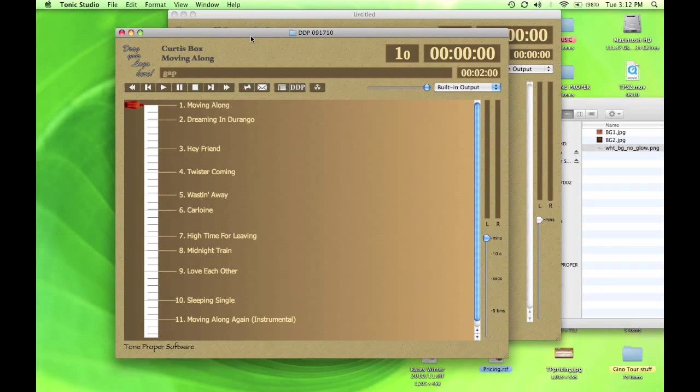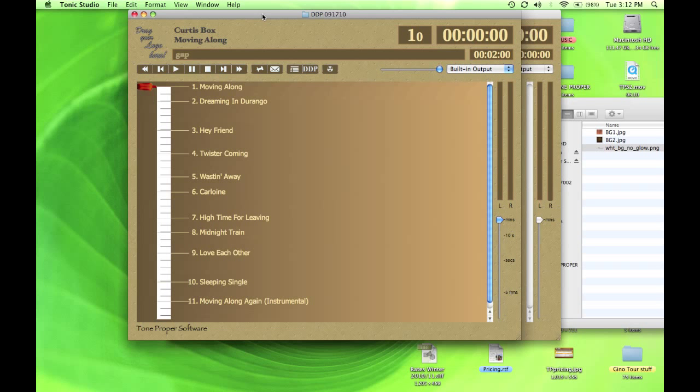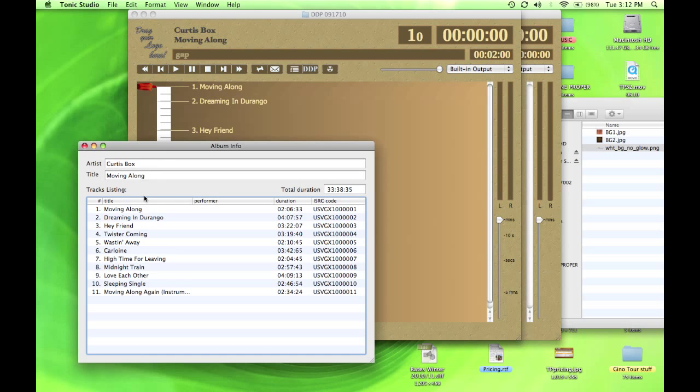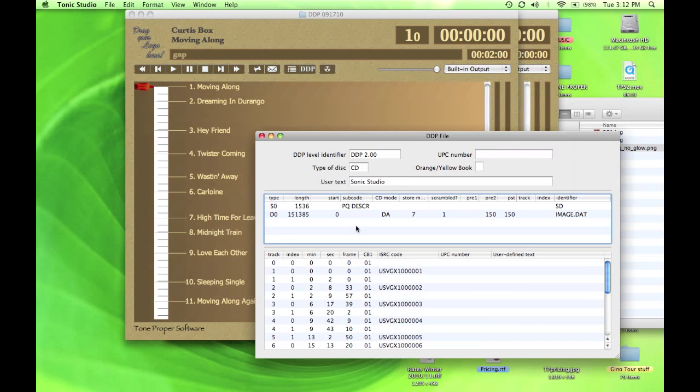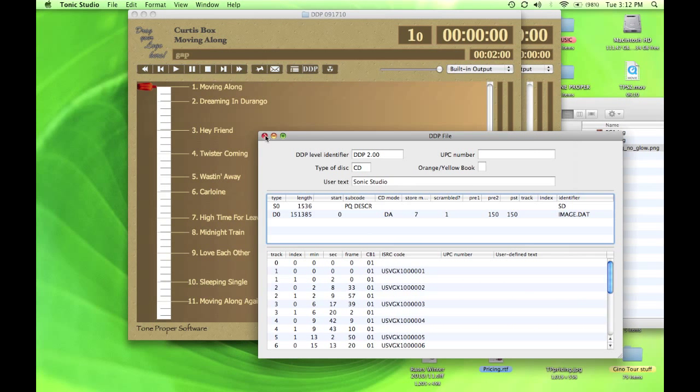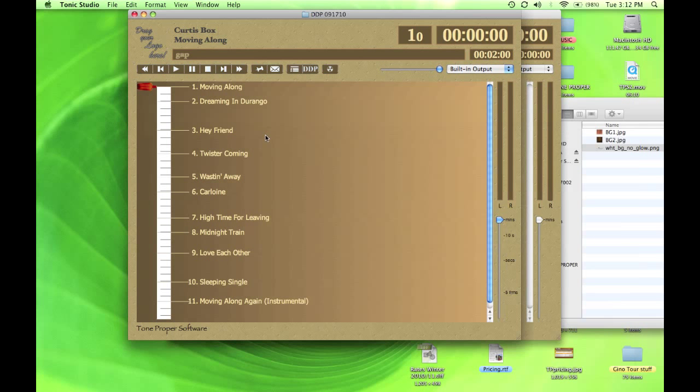and you can see I've got a new window here. Everything comes up just as you'd expect, as album information with titles, durations, ISRC codes, artist and title here. You can see the DDP information as well, what it was created with and whatnot. All that information gets transferred to the artist and title and the tracks here.